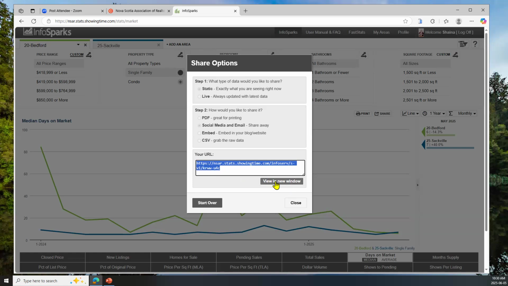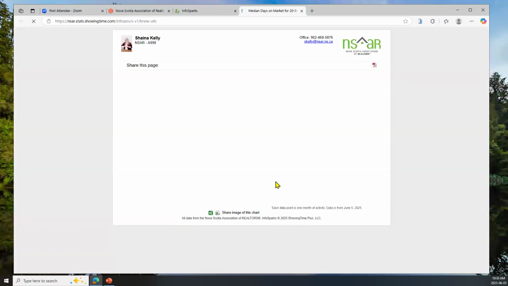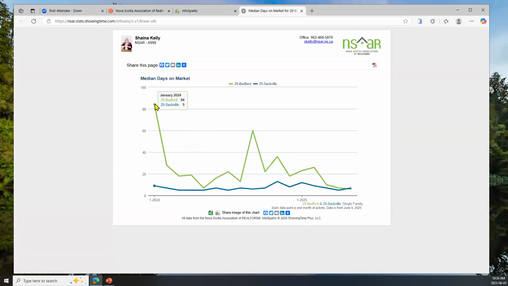If I click view in a new window here, this is now a dynamic interactive chart, and we're looking at the perspective of someone clicking on that link. So if you've emailed this to someone, posted it on your Facebook page, included that link in your monthly newsletter, or sent it off via email, this is what they receive when they click on that link.